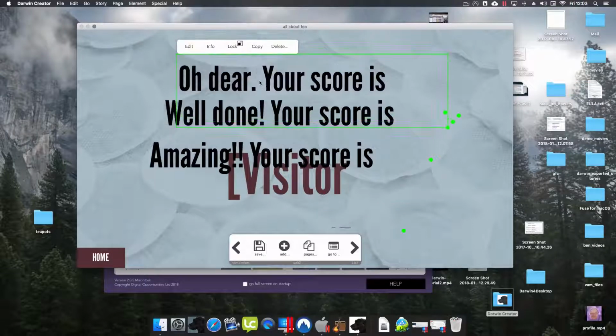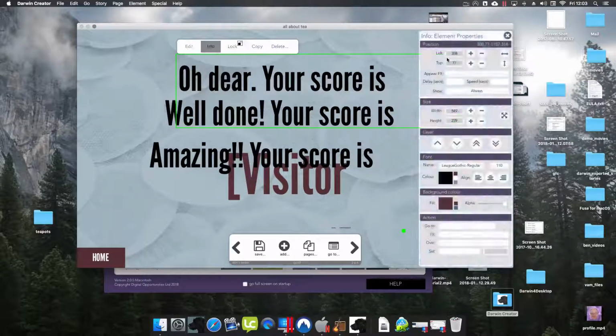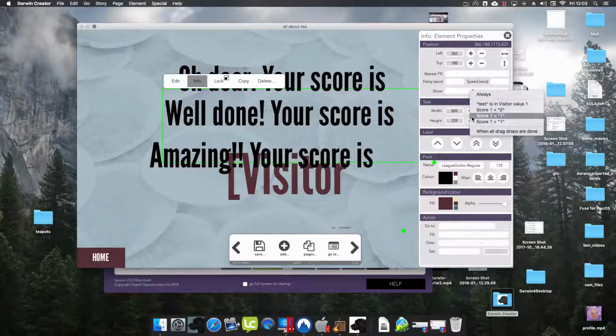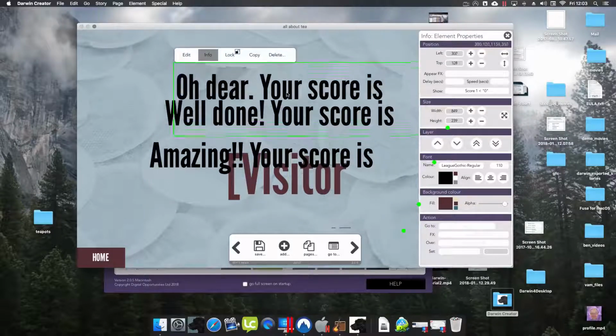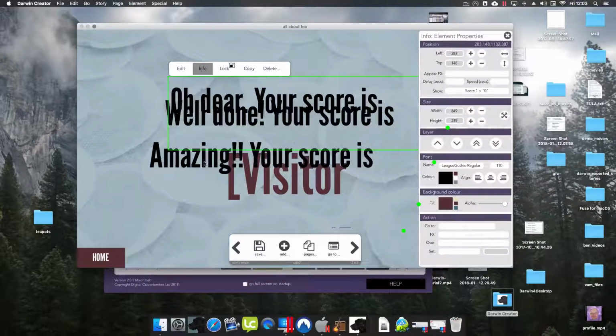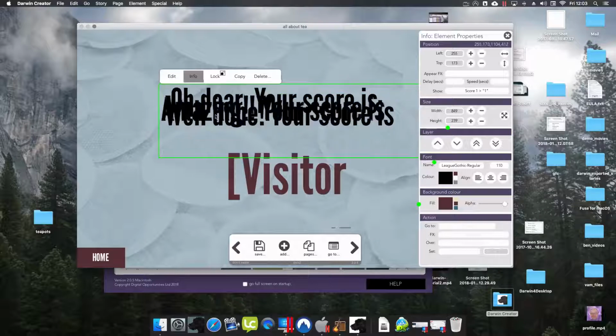So, oh dear, your score is... Now let's determine when we show this. So in the info panel, under our appear effects, instead of show always, we'll show this only if the score is less than 0. Well done, we will show if the score equals 1. And amazing, we will show if the score is greater than 1. So I'll put these roughly in the same kind of place.